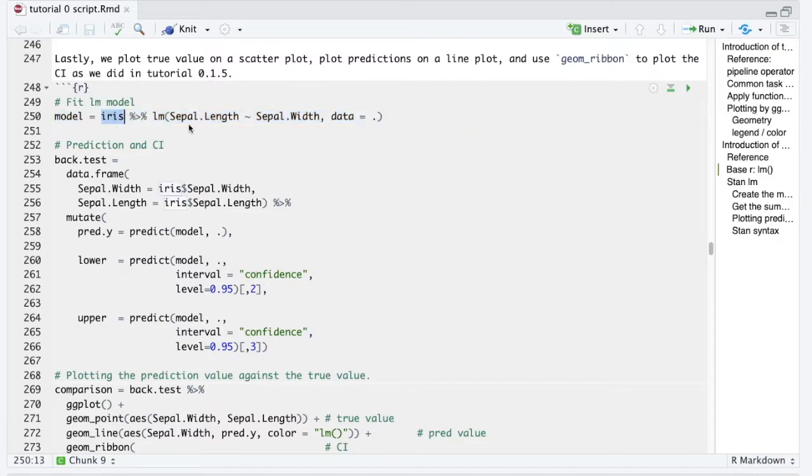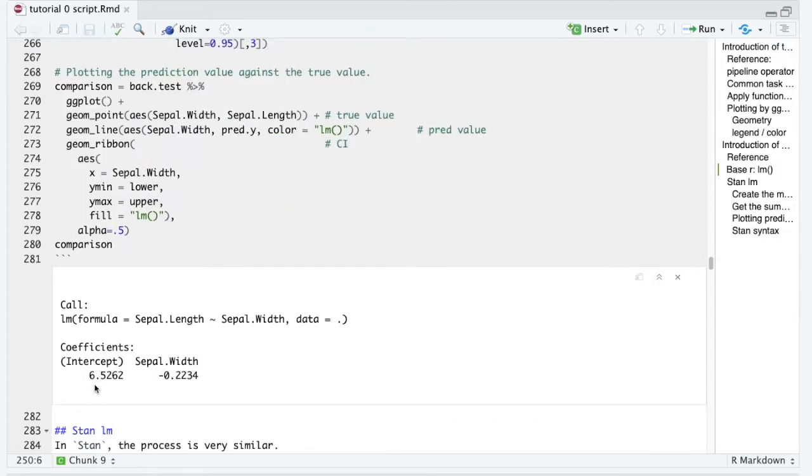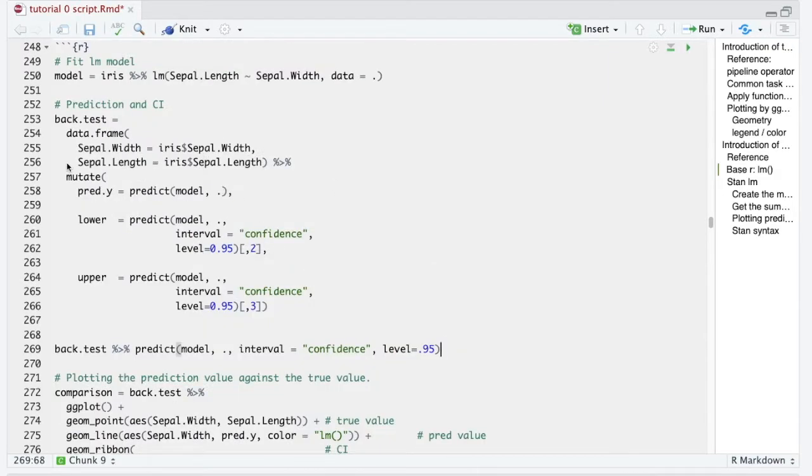The LM function is pretty simple. You just plug the data into it and set the y and x in the function. And then we get the result. So the intercept is 6.5 and the slope is negative 0.2. It was very simple to do the prediction.